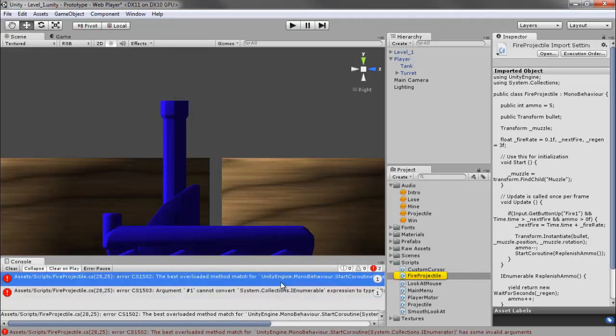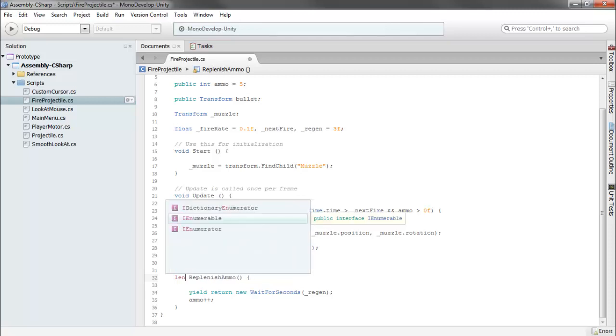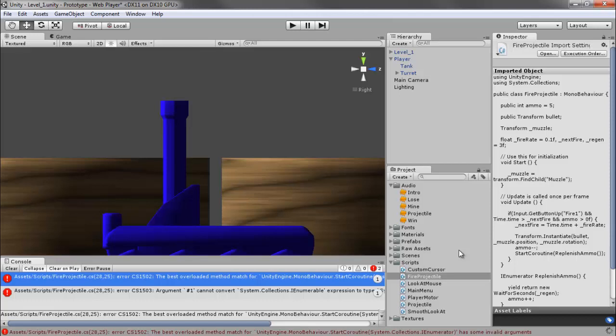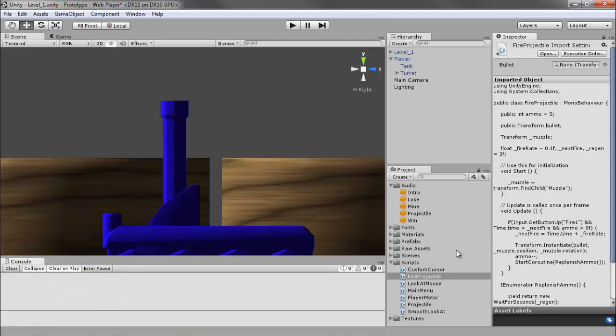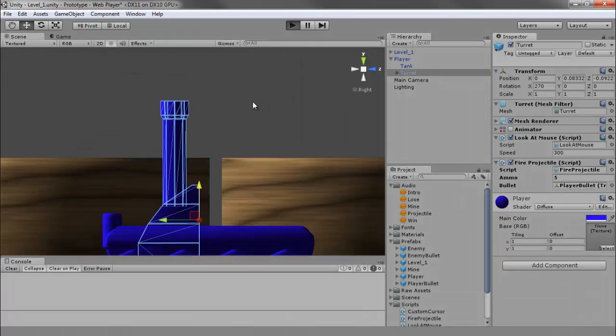And it looks like we have an error here, so that's because I made that IEnumerable. It needs to be IEnumerator. IntelliSense sometimes trips you up like that. But okay, so let's grab our turret and go into prefabs and grab our player bullet and put that on the bullet slot. So let's play the game.